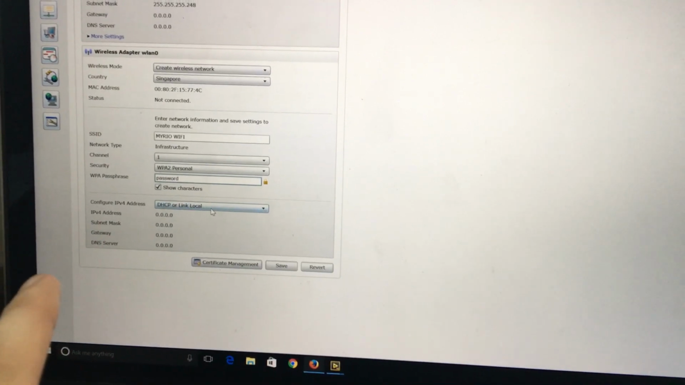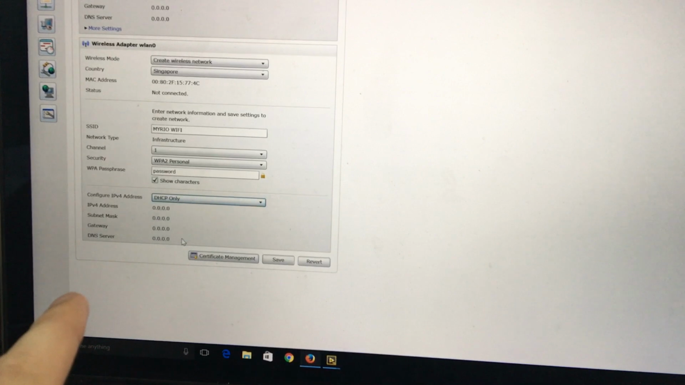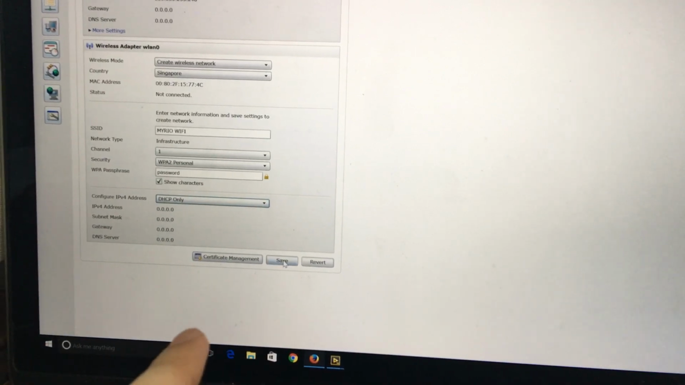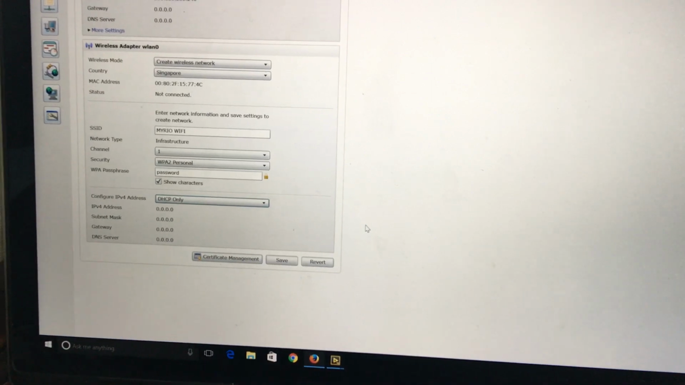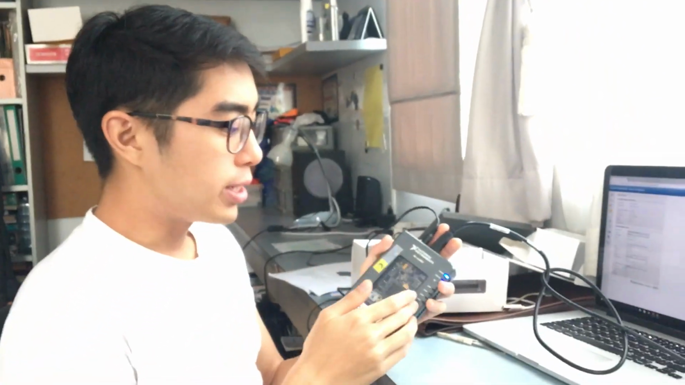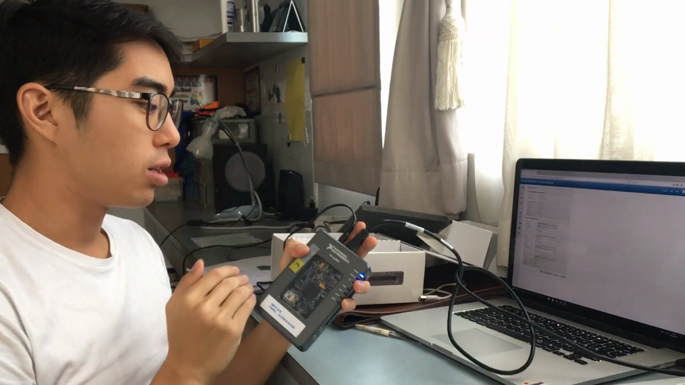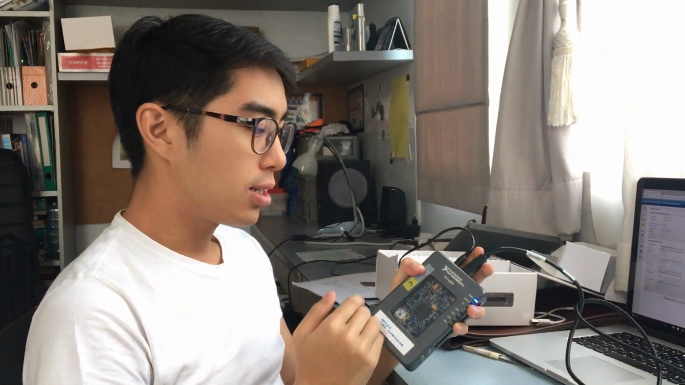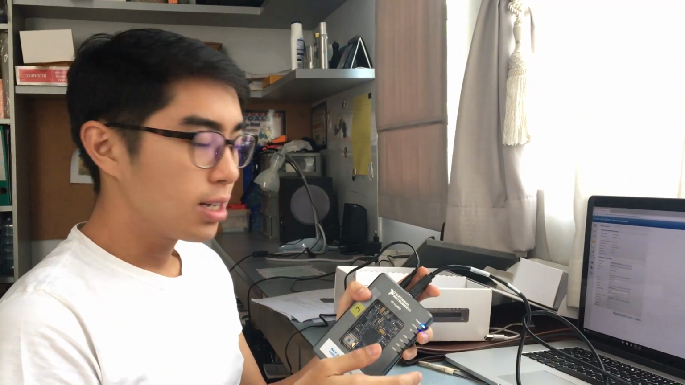For configure IPv4 address, choose DHCP only. Then you can save it. As I have configured the Wi-Fi for this device already, I'm not going to save it right now. So for the network configuration, the Myrio will be the host for the Wi-Fi server, and the computer will be the one connecting to the Wi-Fi of the Myrio device. That's how you make the Myrio a wireless device.